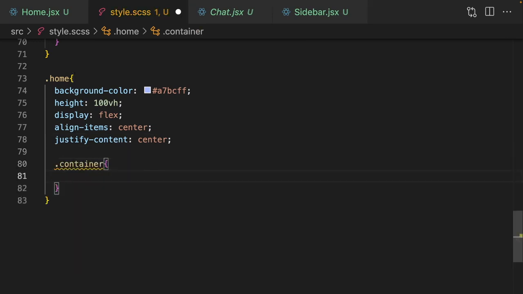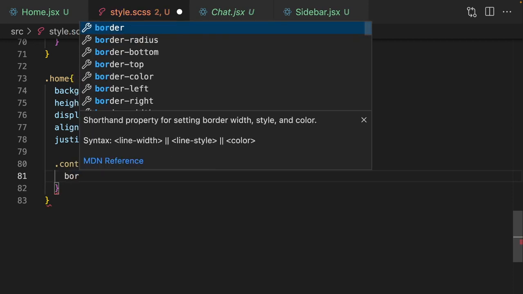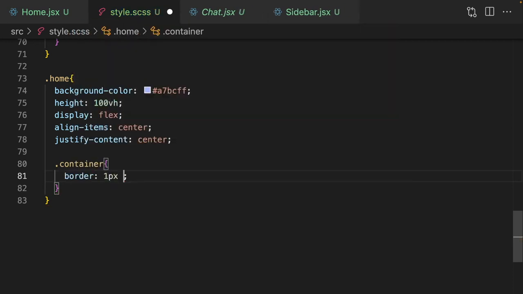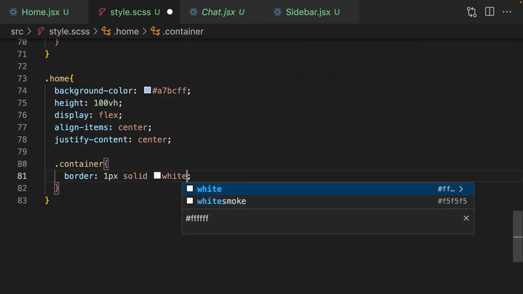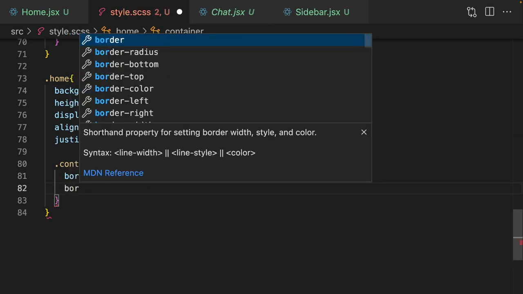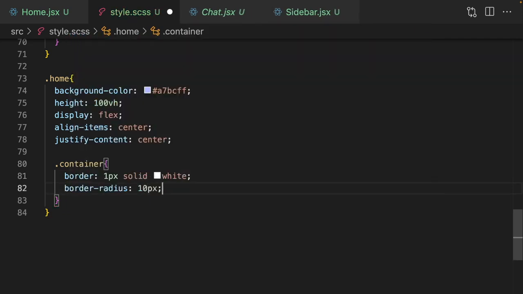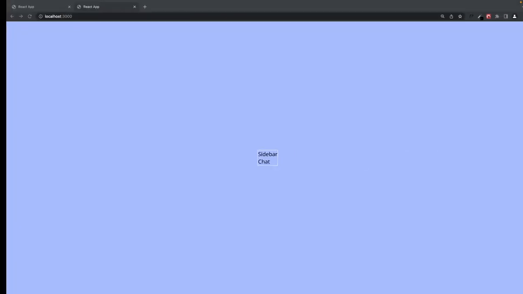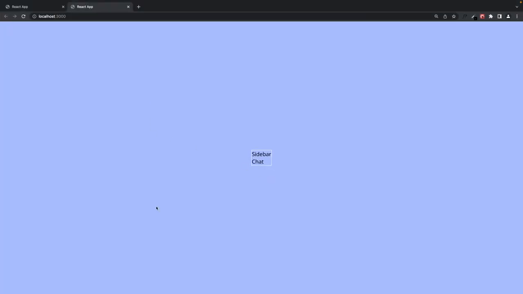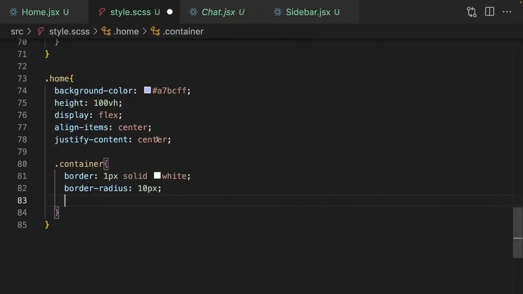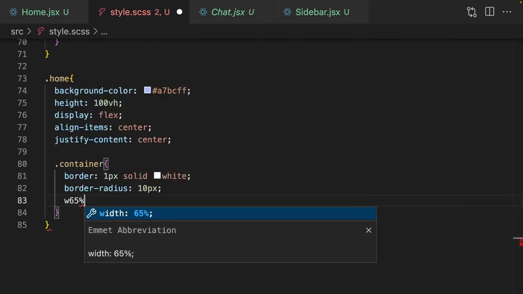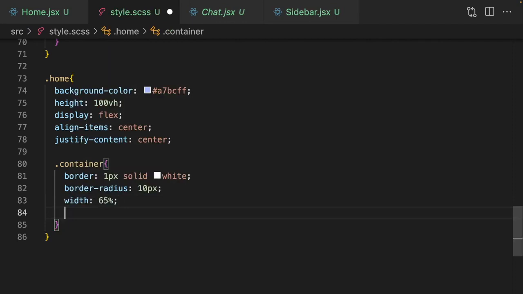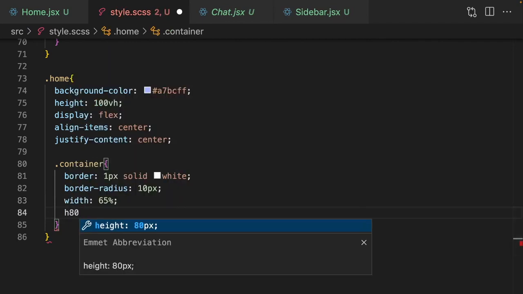We are not gonna have any border or background, but for now, to just see better, I will give border 1 pixel solid and let's say white. And let's give some border radius 10 pixels. And right now I will give some width and height. You can arrange this for yourself. It really doesn't matter. I just gave 65% and height 80%. You can make it full screen or smaller or bigger, whatever you want.